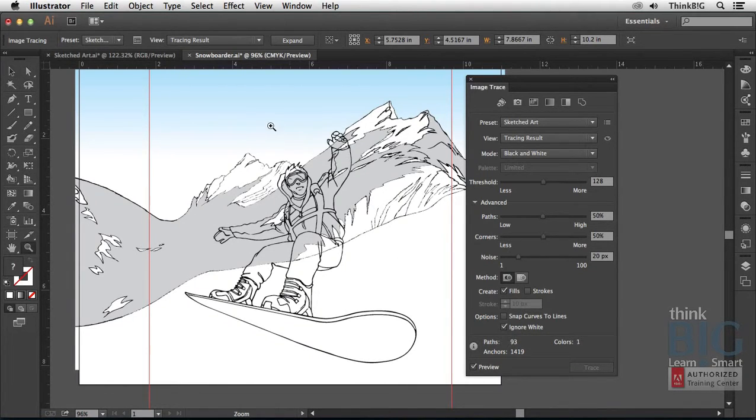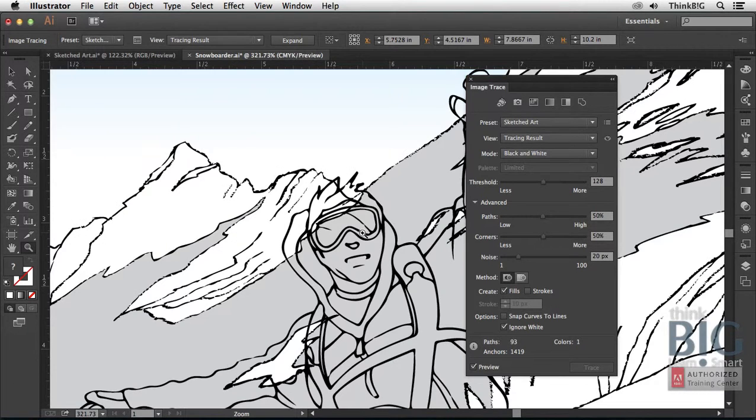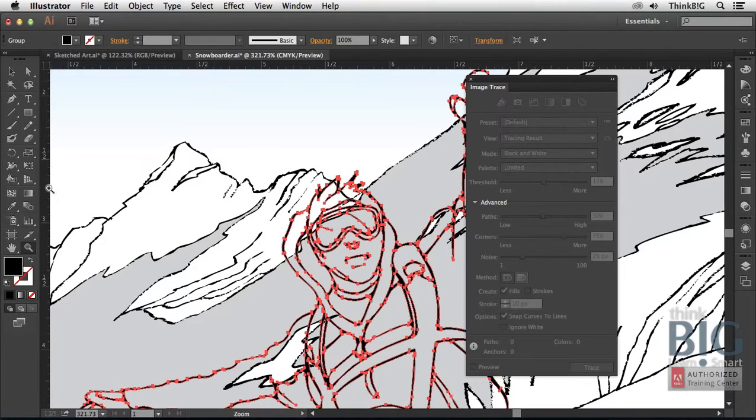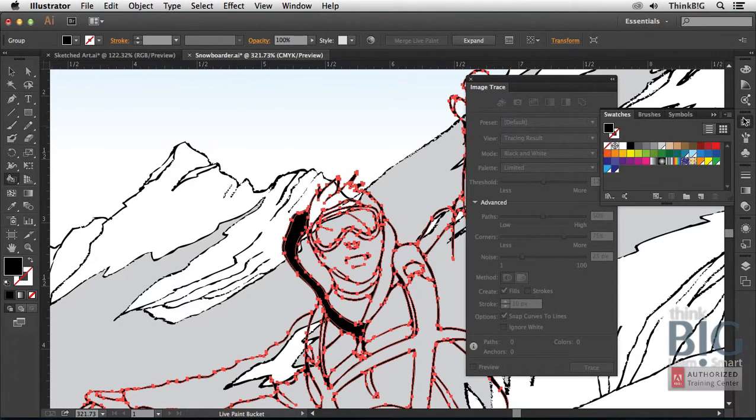And then if you want to further paint this image, you might first expand it by clicking the expand button. And then you might use, for example, the Live Paint Bucket tool over here, so that you're then able to make this into a live paint object. So for example, if I click on this, then I can paint using the swatches panel over here.